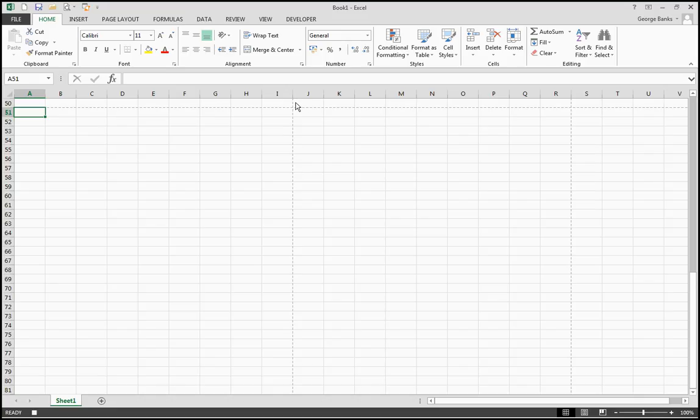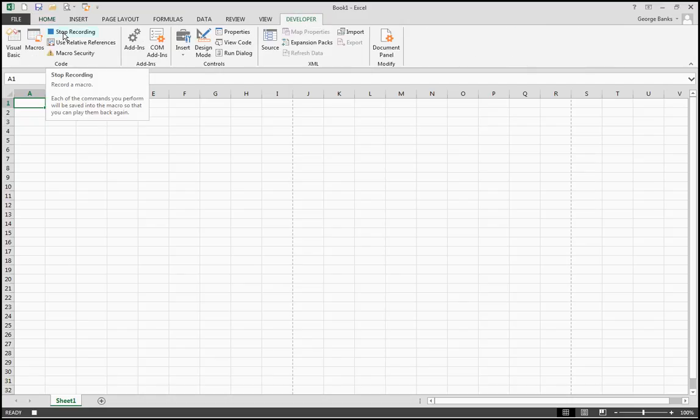Dotted lines on Excel at this point in time indicate page breaks. Right, so anything that's within these lines will actually get printed on one page. Hold Control key and Home takes me up to cell A1. Now, at this point I'm going to stop recording, and that's my macro recorded.